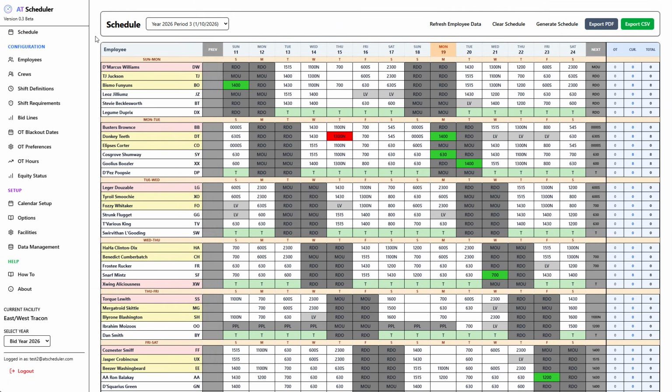So this is the schedule view at atscheduler.com. This is going to show your employees, their operating initials, and each day of the pay period. It's going to show crews. It's going to allow you to show their different bid lines. These ones are mid every week. These ones share a mid or do mid every other week, and so forth.